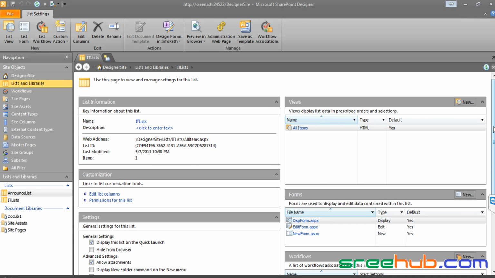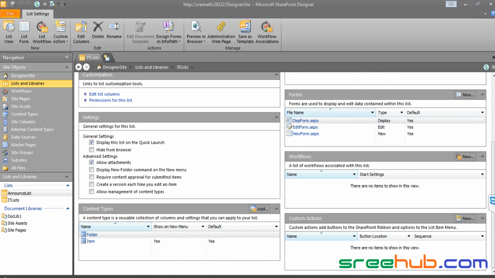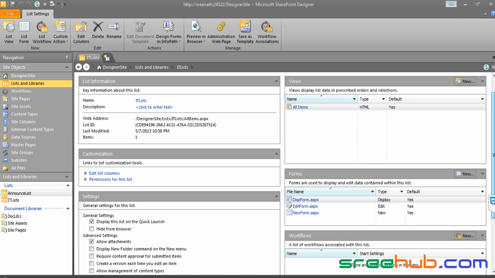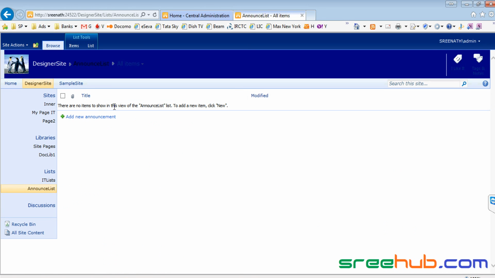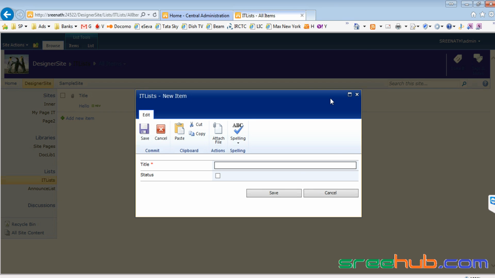So you can see it here, 8 list columns. You can see what columns you have. Now if you want to edit your form, which is the IT list here, this is your basic form whenever you click on this. So how can we change it from here?